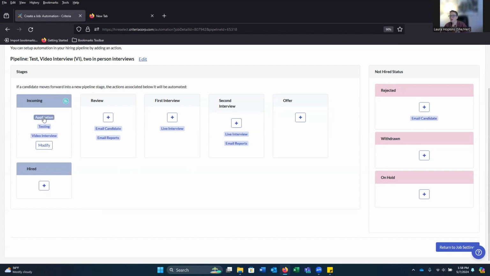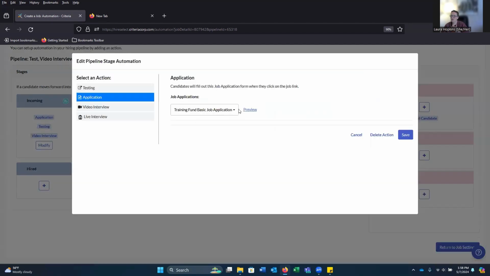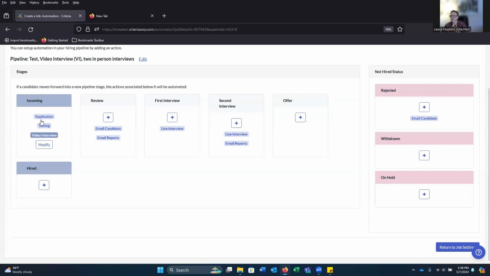In here, there's an application, testing, and the video interview that you see from above. I'll just click on one. You could choose a different one, but we only have one, so we're doing that in there. But what I really want to show you is this email reports.